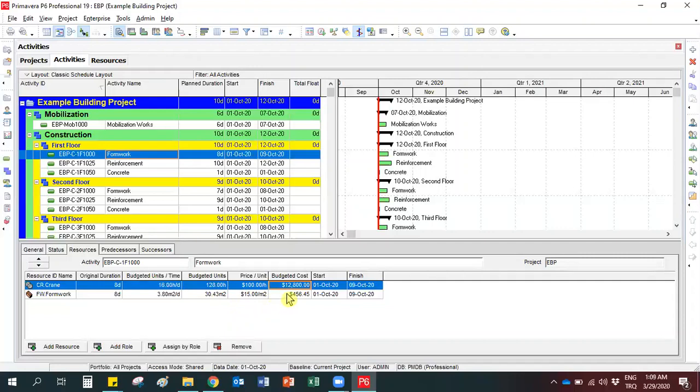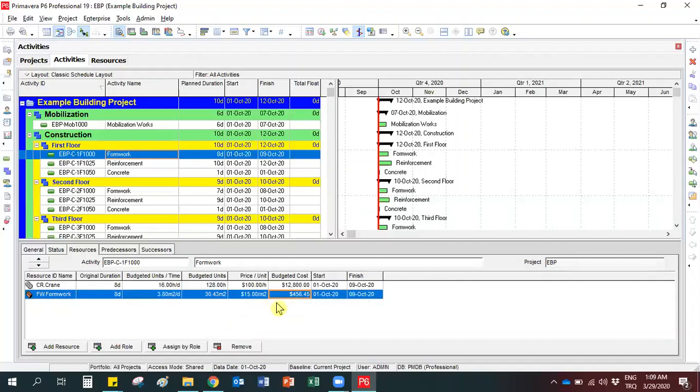And the same calculation is made for the formwork. And the total cost for this activity will be the summation of these two numbers. And the total cost of the project will be the summation of the activities. As you see, total project cost is calculated from the unit prices of the resources. So let's continue with the second activity.